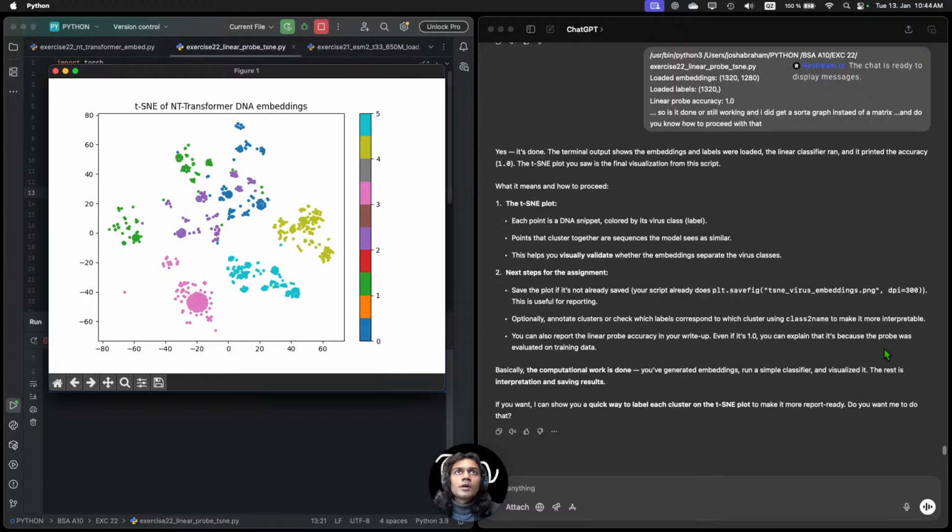Save the plot if it's not already saved. Optionally, annotate the clusters to check which labels correspond to which cluster, using class names to make it interpretable. You can also report the linear probe accuracy in the write-up. Even if it's 1, you can explain that it's because the probe was evaluated on training data.